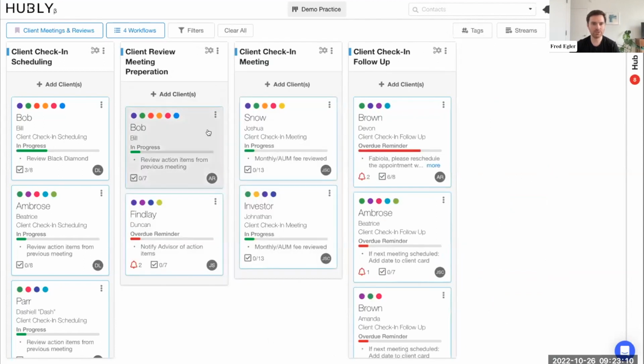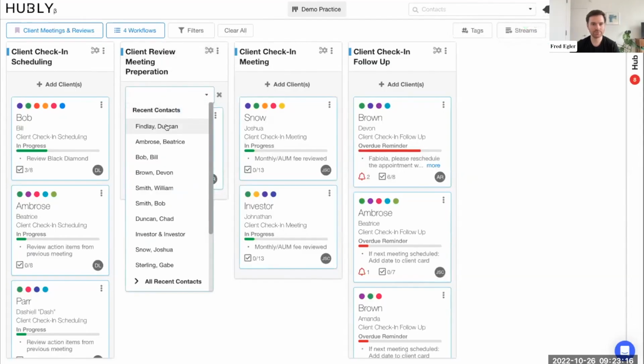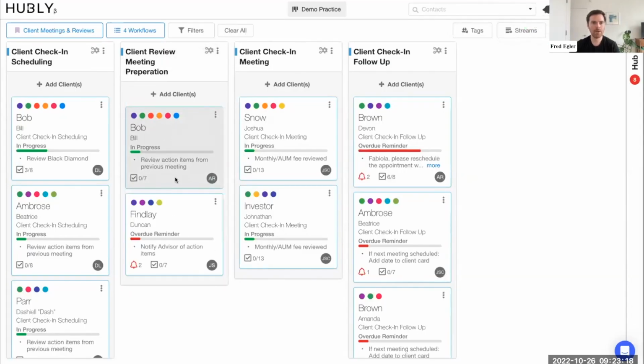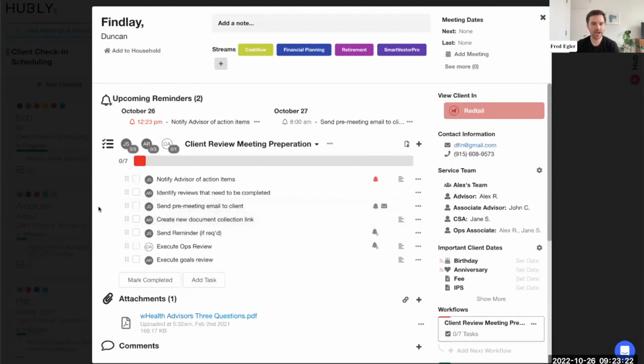I'm actually going to use Duncan Finley here. I'm just going to delete him out of this workflow and go ahead and add him back in. And now what you can see is if we click into the client card, all of the tasks have been assigned to a specific user based on that role that they serve for this contact. So Jane Smith was assigned this task because she is the CSA. Alex Russell was assigned this task because he's the advisor on the account, and so forth.